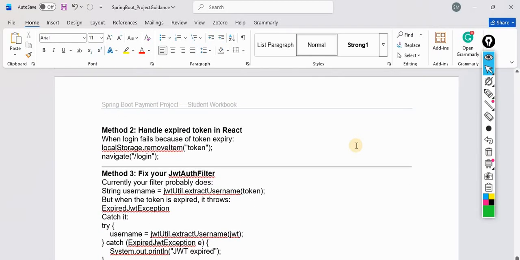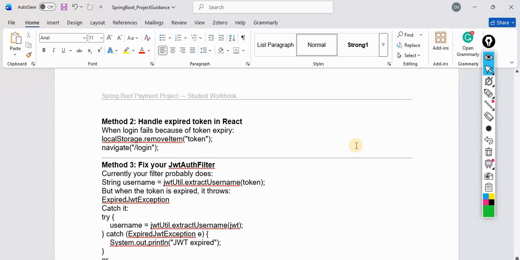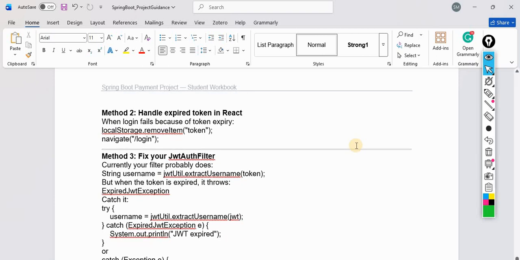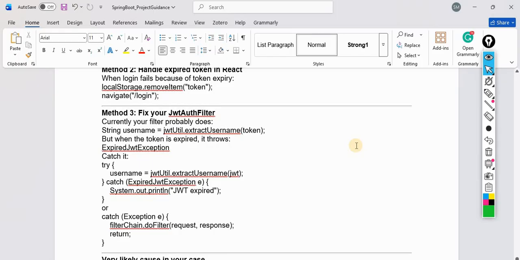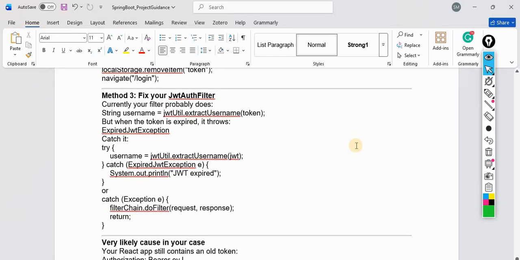Second is this method. Okay. It means you have to use this kind of logic as shown in method 2. Method 3.